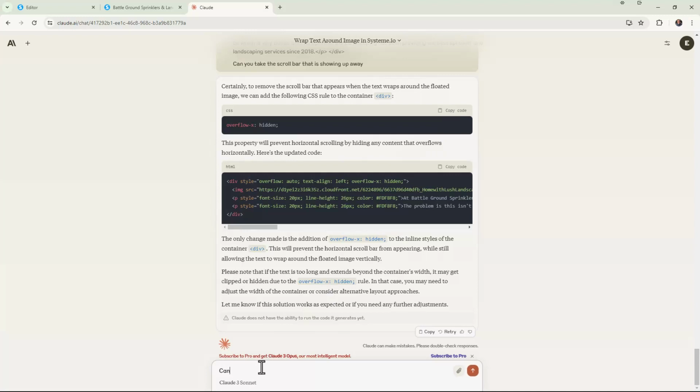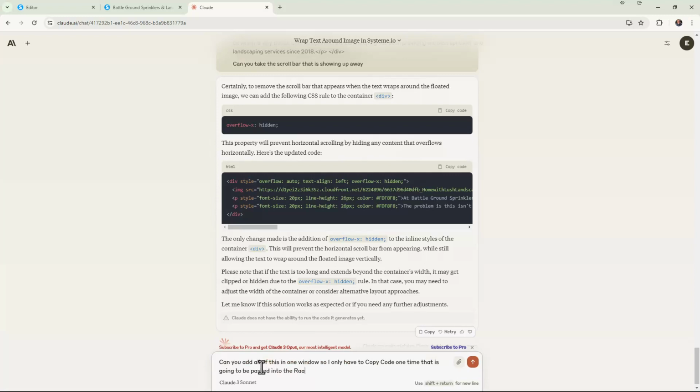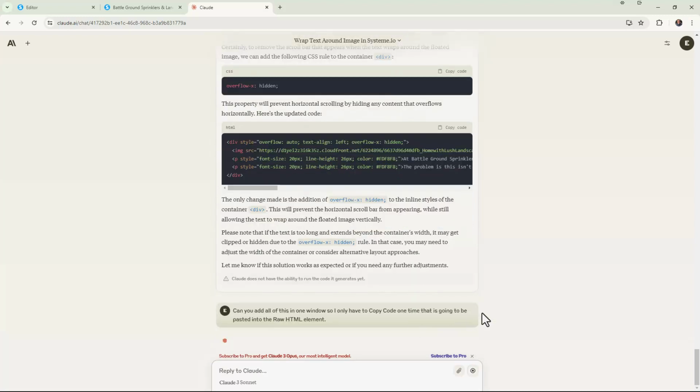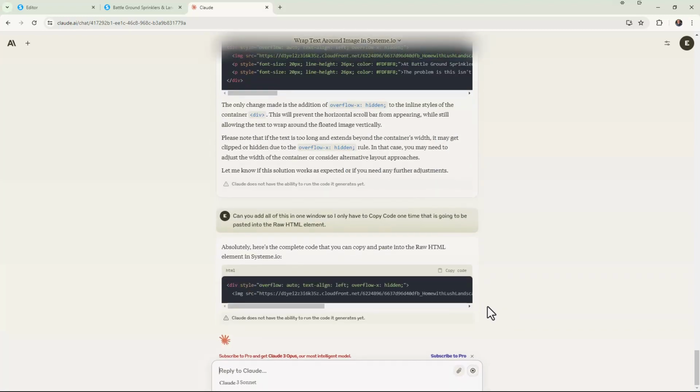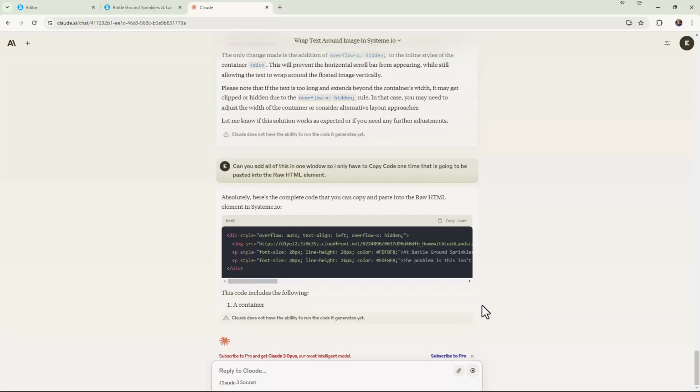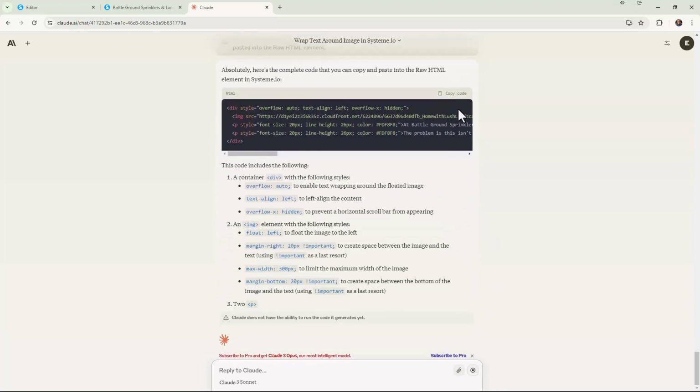Okay. Can you add all of this in one window so I only have to copy code one time that is going to be pasted into the raw HTML element. Okay. Beautiful. It's exactly what I wanted.